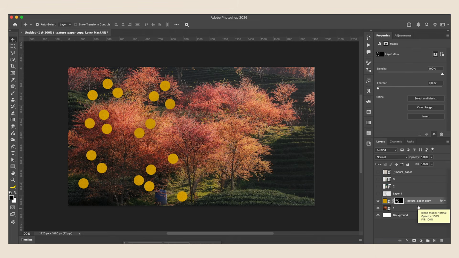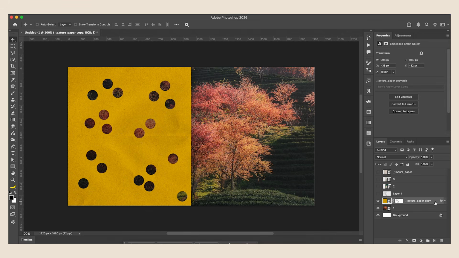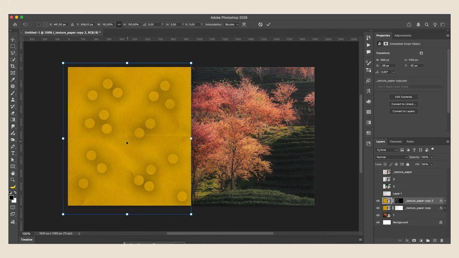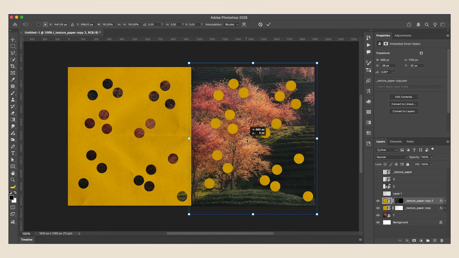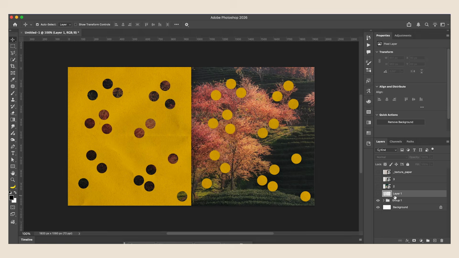Now we want the cutouts to be on the other side for now. So I'm gonna press Command I to invert my layer mask. And here we have our cutouts. And then I'm going to duplicate this layer, invert the layer mask, and then I'm just going to move these to the other side. And there it is. That's basically it. We can delete this.